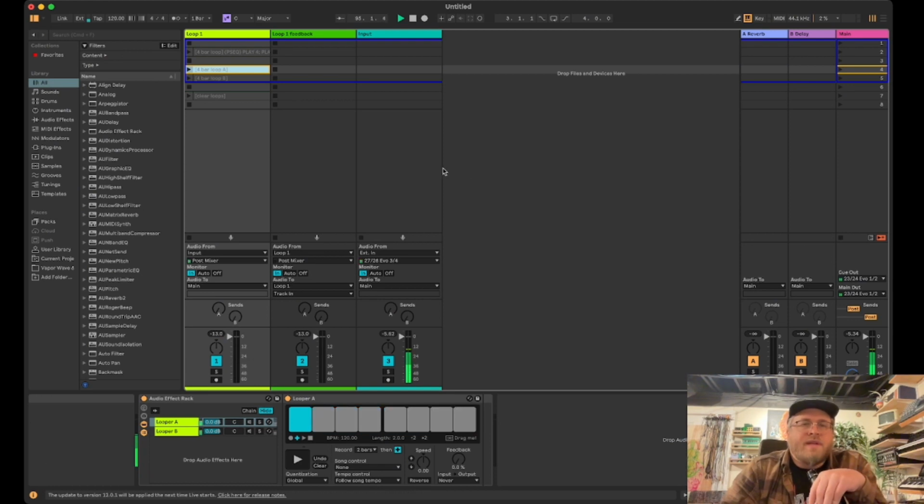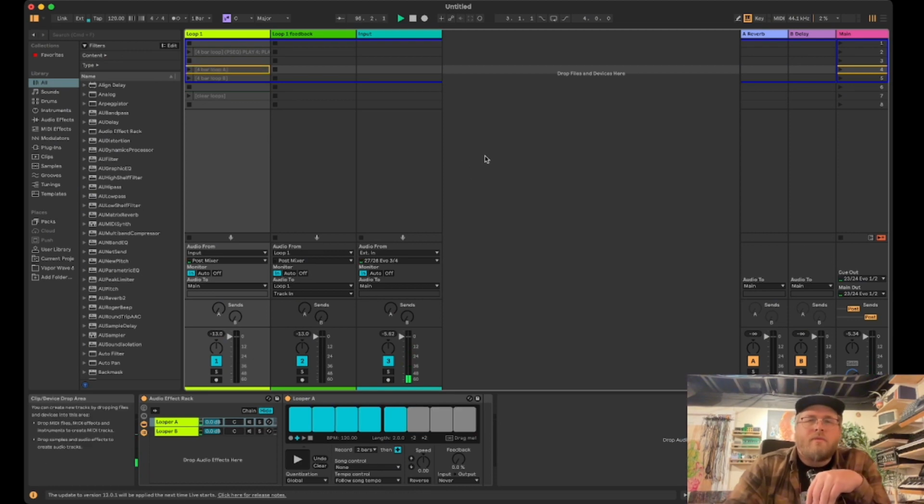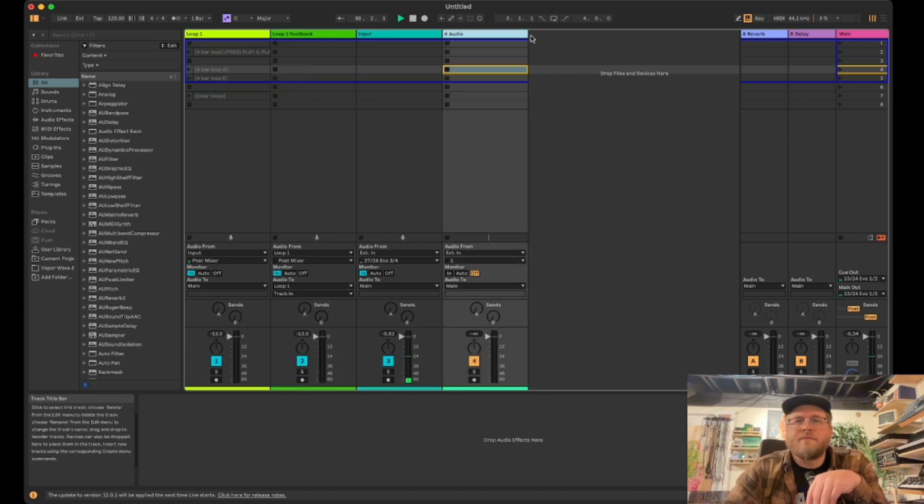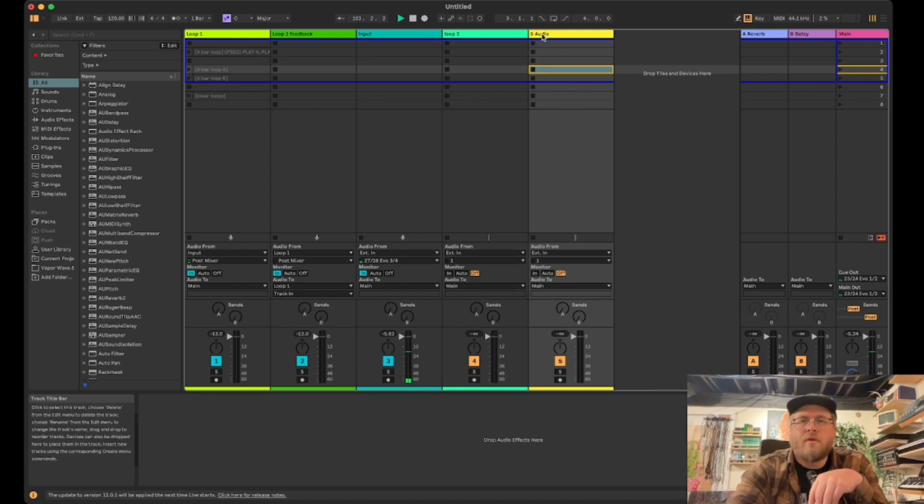So first step, create a new audio track. Move this over here. We'll call this loop 2. And one more track for the feedback.